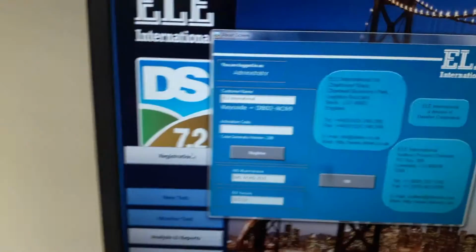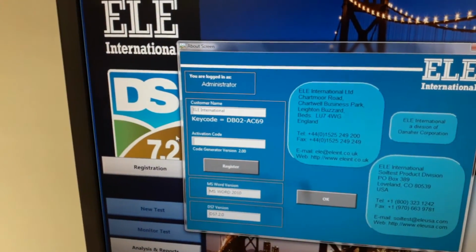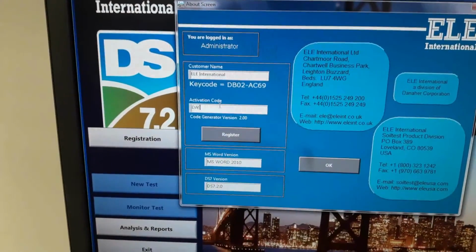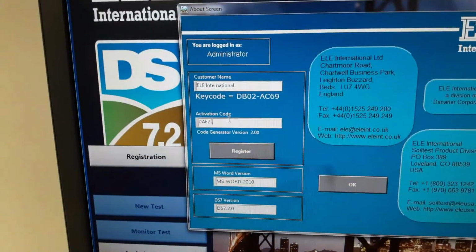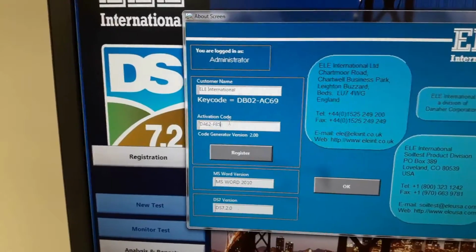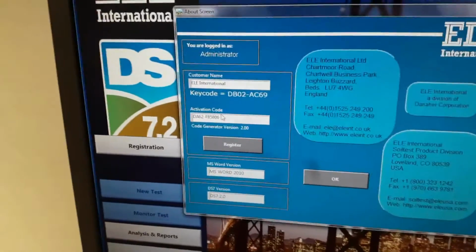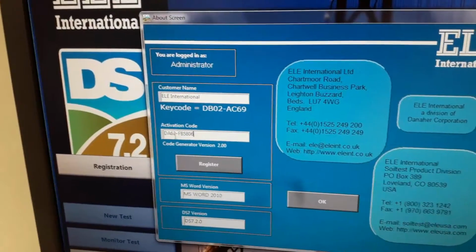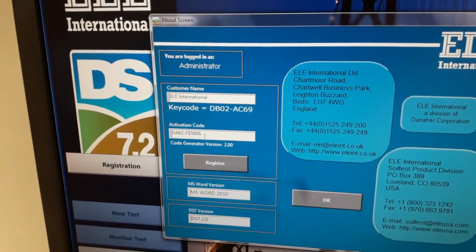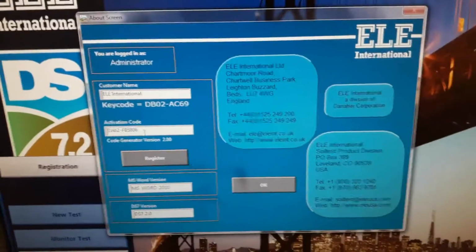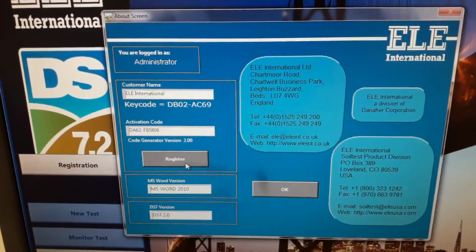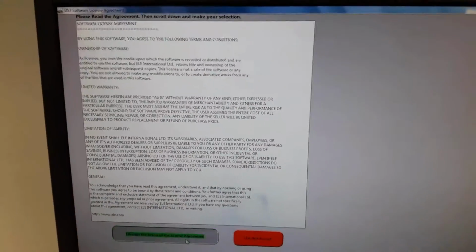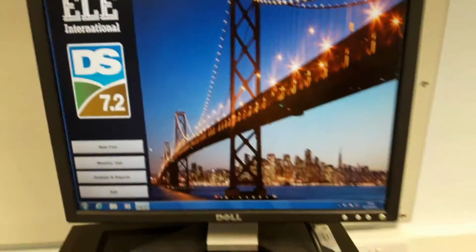So I'm going to enter the activation code for this software here. Now this must be done in uppercase. And you can see the format that this is in: Delta Alpha, 2 numbers, a hyphen, Foxtrot Bravo, and then 3 or 4 numbers depending on the packages that are being opened. Once you've entered this, click register, accept the license agreement, and the software will now be open.